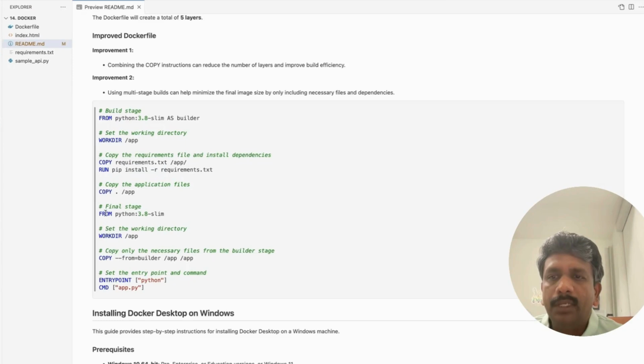Now if you count here, we will have 1, 2, 3 layers rather than 5 layers. We will have 3 layers. So this is what we call a multi-stage build, using which we can definitely reduce the number of layers.